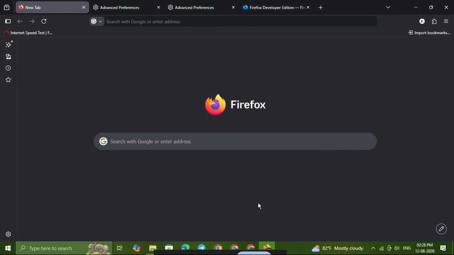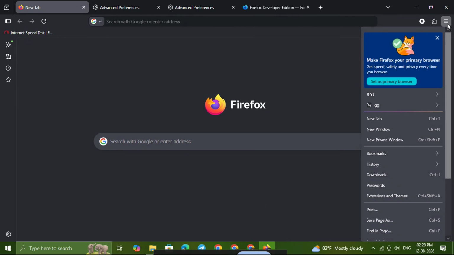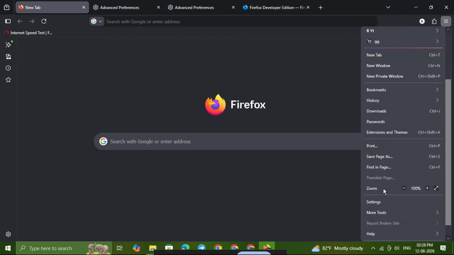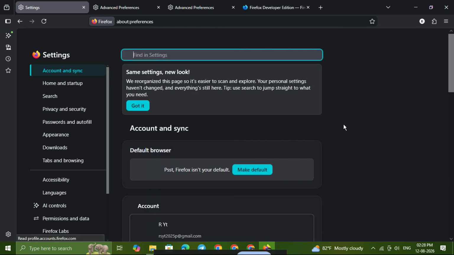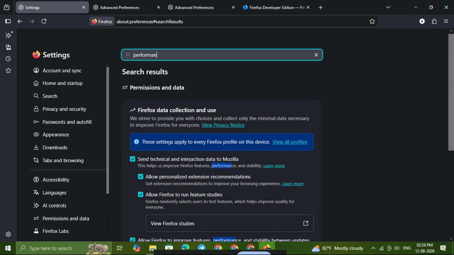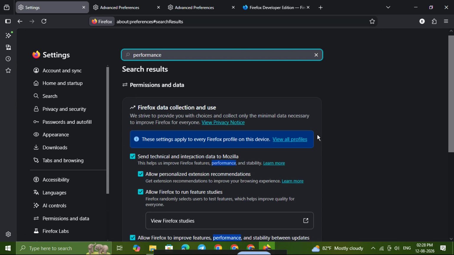Alright, let's start with the basic Firefox settings. Open Firefox, then go to the menu button in the top right corner. That's the icon with the 3 horizontal lines. From the menu, click Settings. Once the settings page opens, use the search bar and type performance. This makes it faster to find the exact area we need without scrolling through every single option.